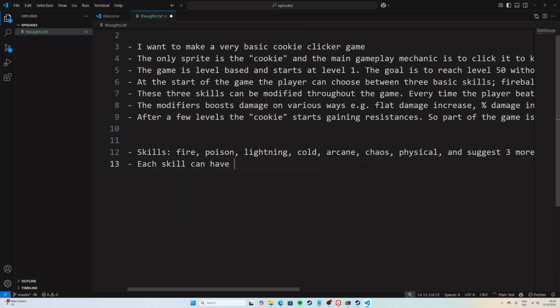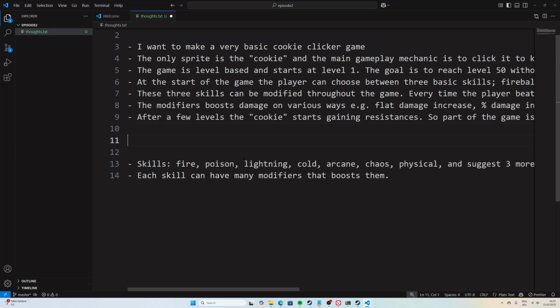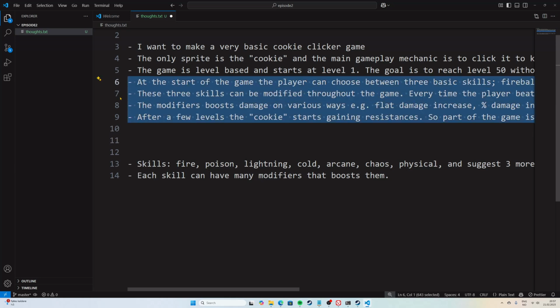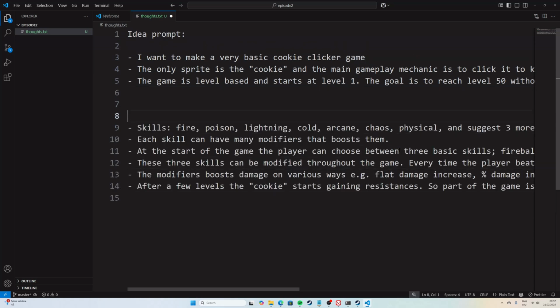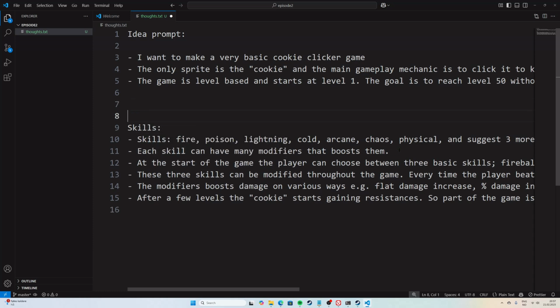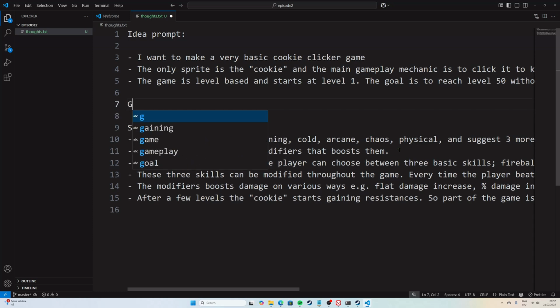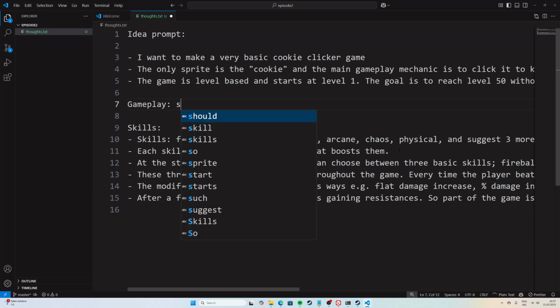Skill can have many modifiers. Okay, fine. Let's put all of this under the skills section. But then let's make a gameplay section.